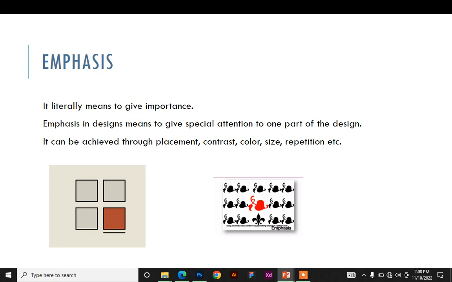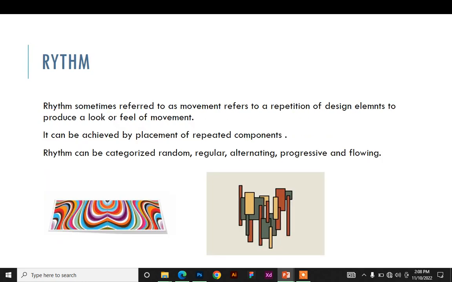And then we also have emphasis. Emphasis simply means to give importance to something. You can see we have 4 squares, but then one is given a different color. That is to show you that the designer is trying to emphasize that there is something about this square.